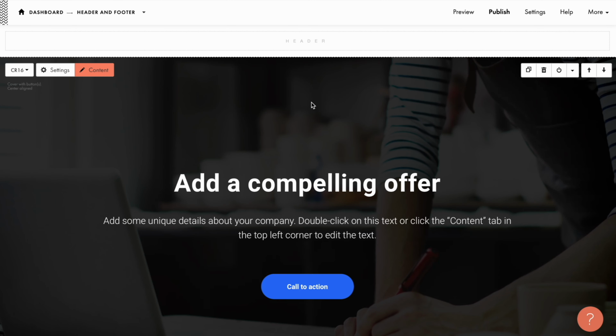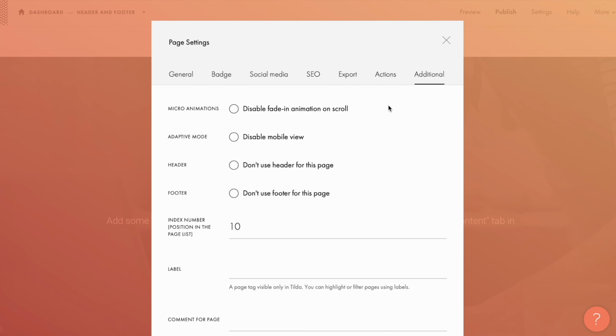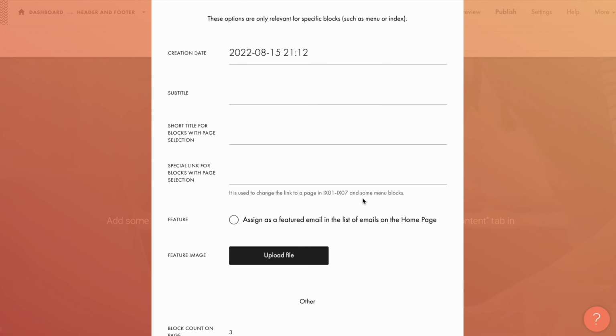Sometimes you need a unique header or footer for a specific page of the website. In that case, you can disable the shared header or footer or both for that particular page. To do that, go to the additional section in page settings for that page and check the Don't use header for this page or Don't use footer for this page boxes. Let's choose not to use the header and save the changes.